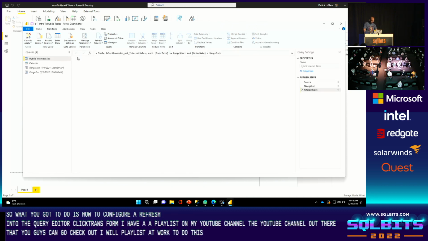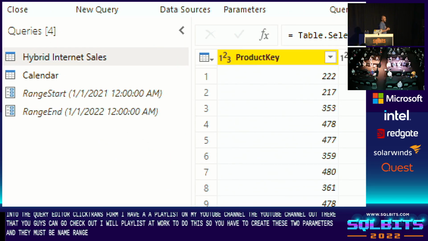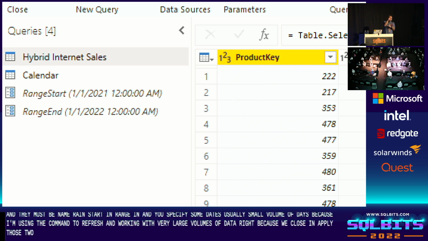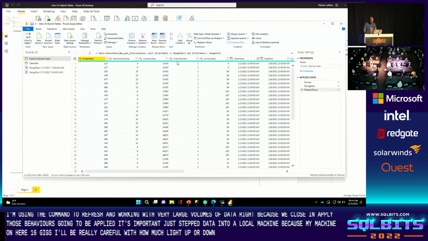So you have to create these two parameters, and they must be named RangeStart and RangeEnd, and you specify some dates. Usually I specify a small volume of data, because if I'm using incremental refresh, I'm working with a very large volume of data, potentially billions of rows, right? And so you specify a small range, because when you click close and apply, those parameters are going to be applied, and it's just going to pull in just that data into your local machine. Because my machine only has 16 gigs, I had to be really careful with how much data I pulled down, right?